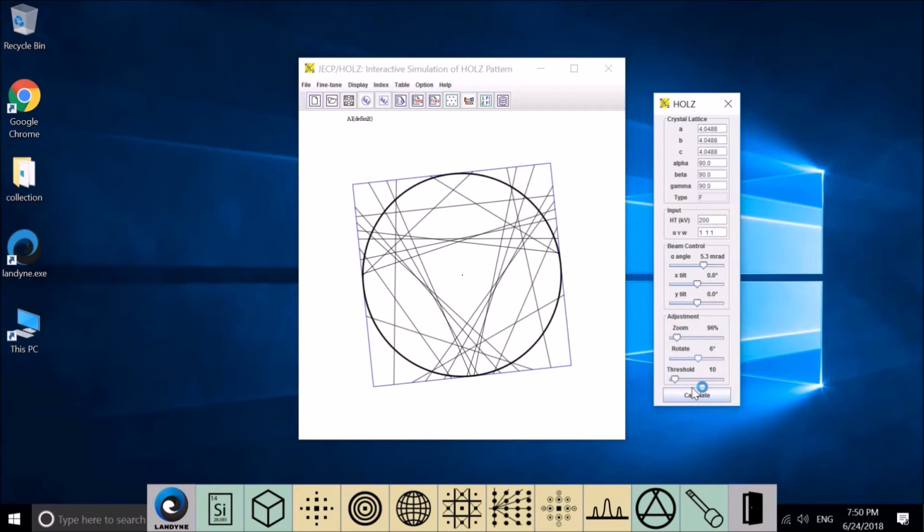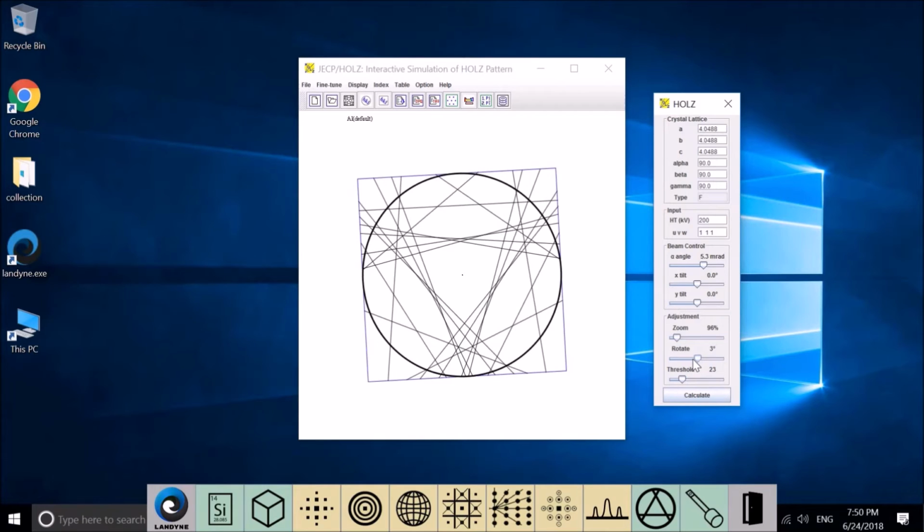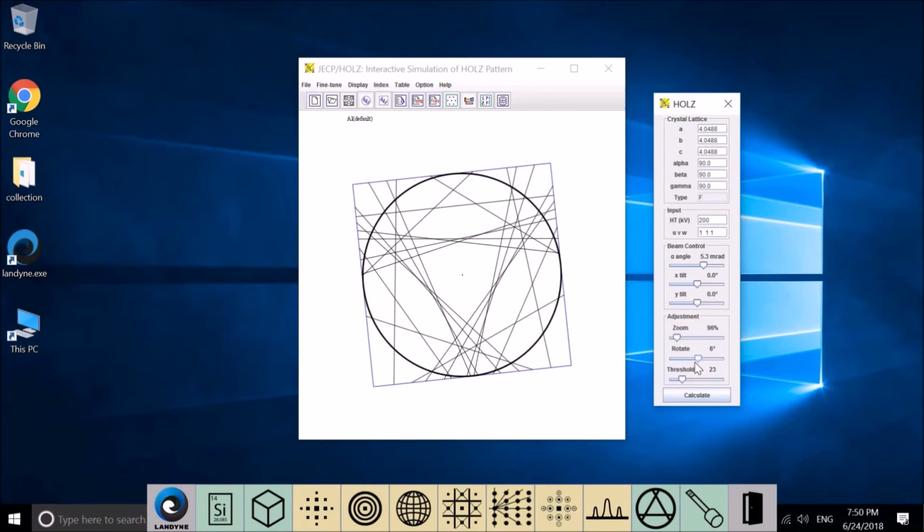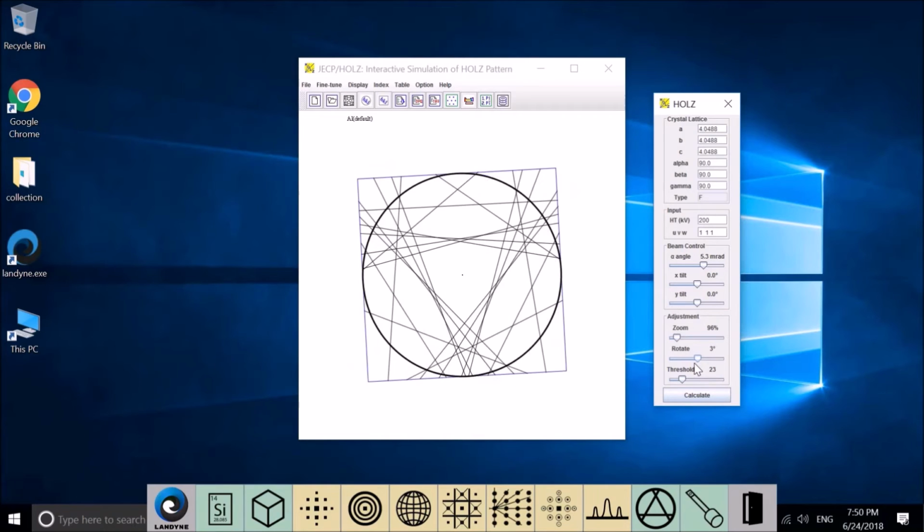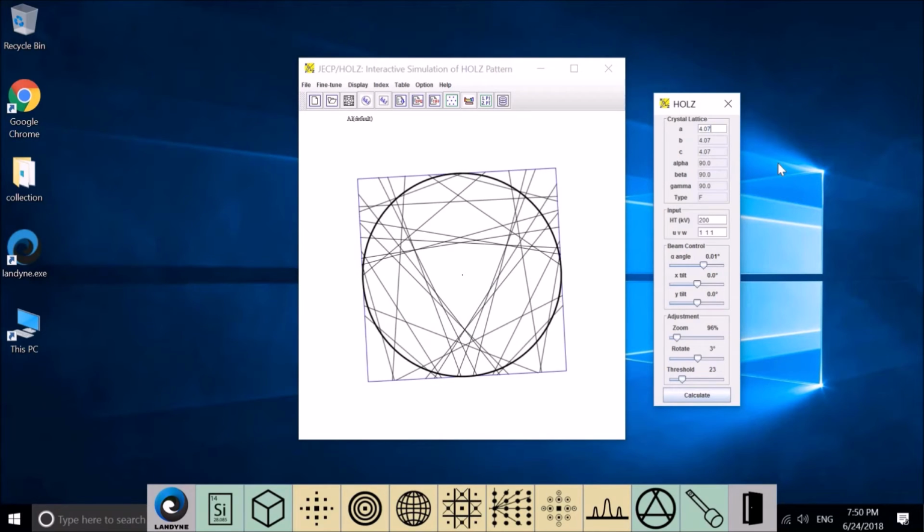Rotate. Intensity threshold. It may be helpful in matching to an experimental HOLZ pattern. Change lattice constraint. And lattice parameters. It allows you to check the HOLZ patterns after small changes in lattice parameters.